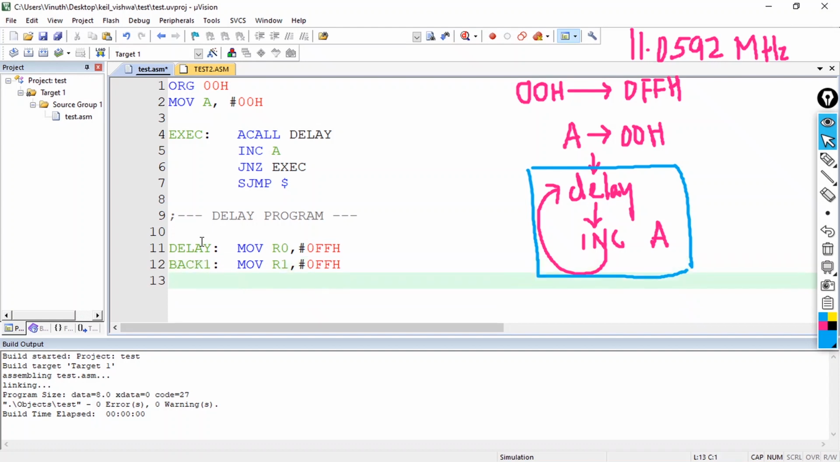So here, let me add one more loop. Okay, so let me make this as back two, and then move R2 comma hash 0ffx. I think this much delay is sufficient, I guess.